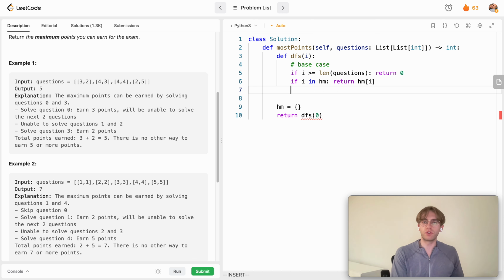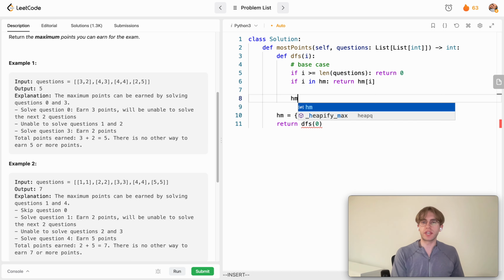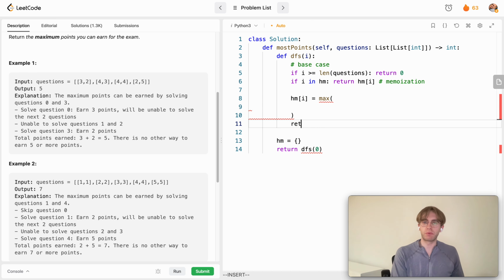Okay, and so from here, we want to go down our 2 different paths and take the maximum of it. So we say the maximum at this particular index, and we want to store it in our hash map for memoization, and I'll just put that here. This is memoization in action, the maximum of these two different paths we can go down, and we're just going to want to return the result of this.